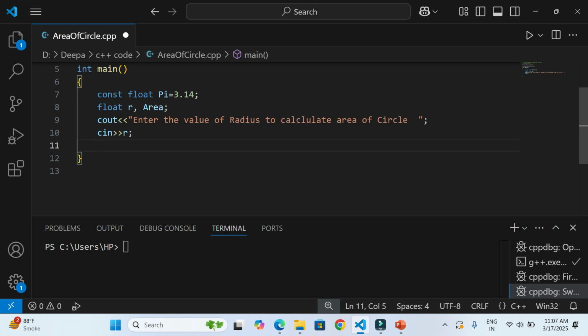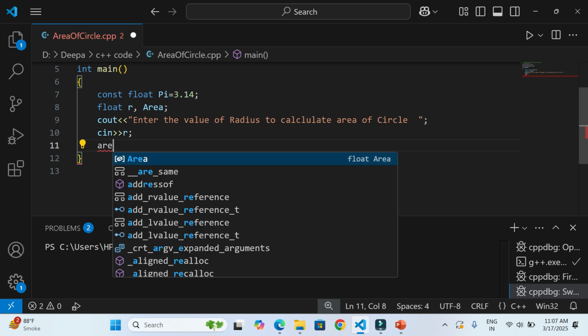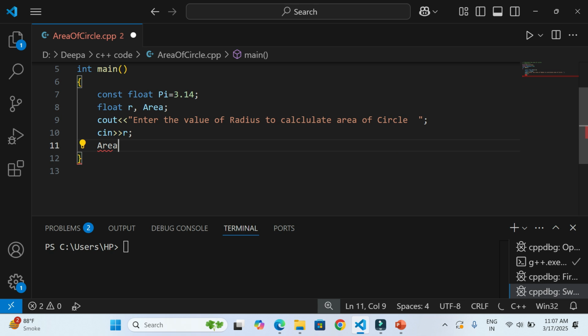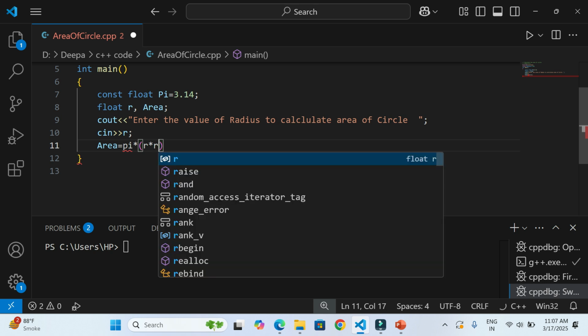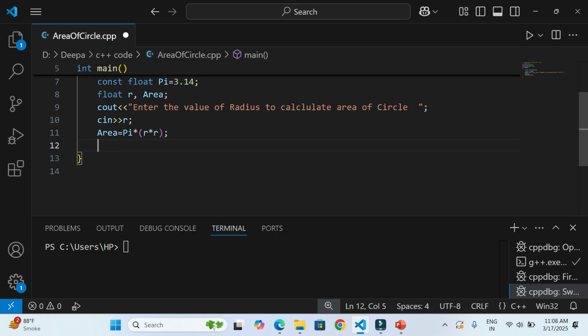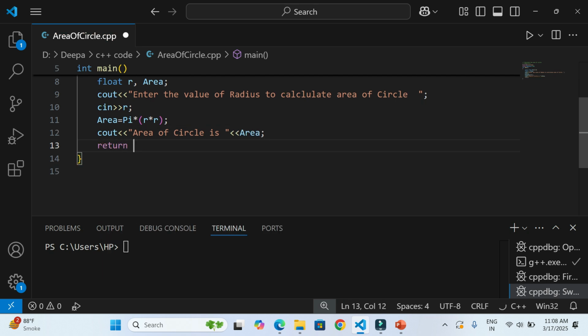Now the task is to just calculate the area. We have defined the variable area. So area is equal to pi into r into r. The step of calculation is done. Now we have to display the result. To display the text on the screen, we use a cout statement. Area of circle is, give a space, then again the insertion operator, and we can give the name of the variable where the calculated value of area is stored. This is the area. Done. Now the last step is just to return 0.